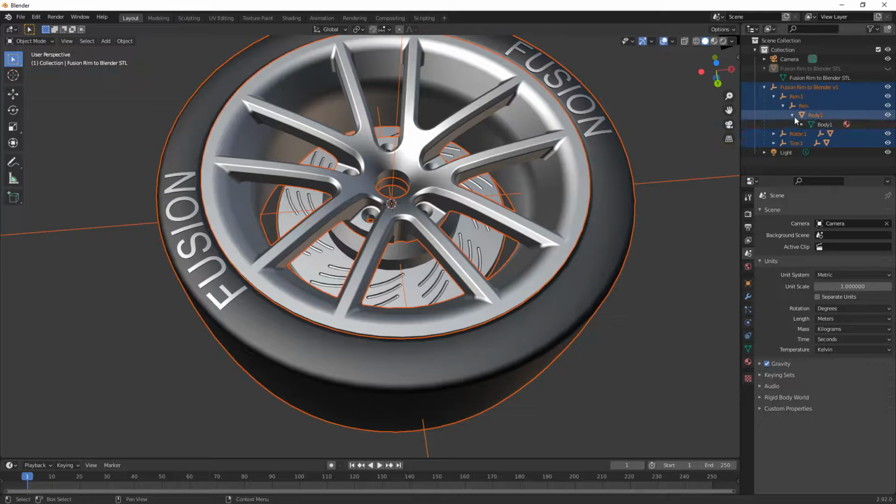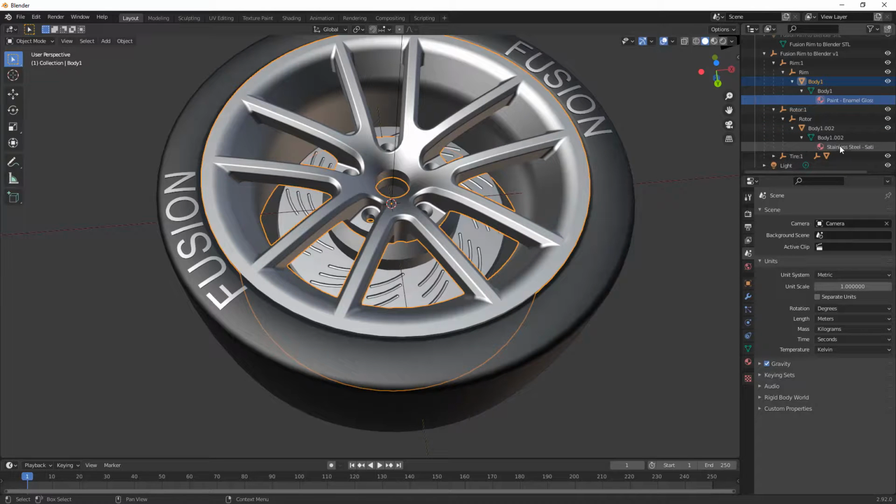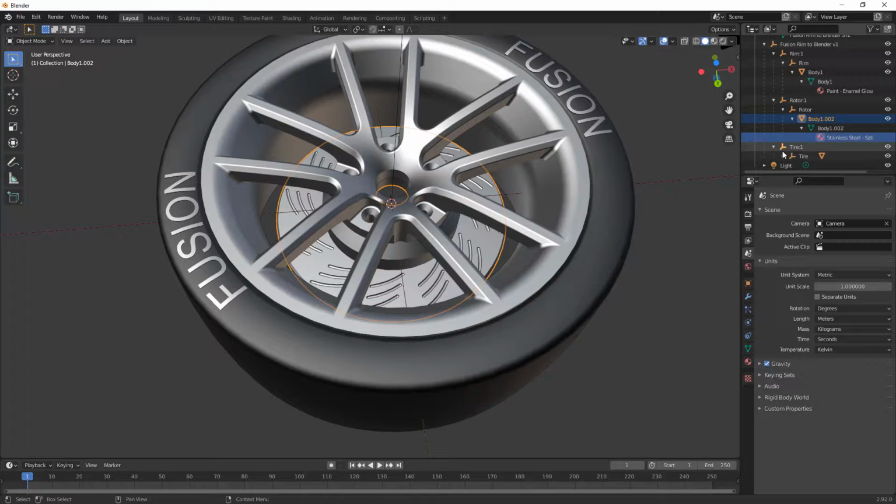So if we break this down, you can see as we continue to go through, we have the empty at the very top level, we have the rim, and then as we keep going down, we have the body, which was in Fusion the body underneath our component. So we're carrying the component, then we're carrying the body underneath it, then the body has this paint enamel gloss applied to it. If we go to the rotor, we can see that the same thing is carried. We have a stainless steel, and if we go to the tire and we expand this, you can see that we have the individual body.